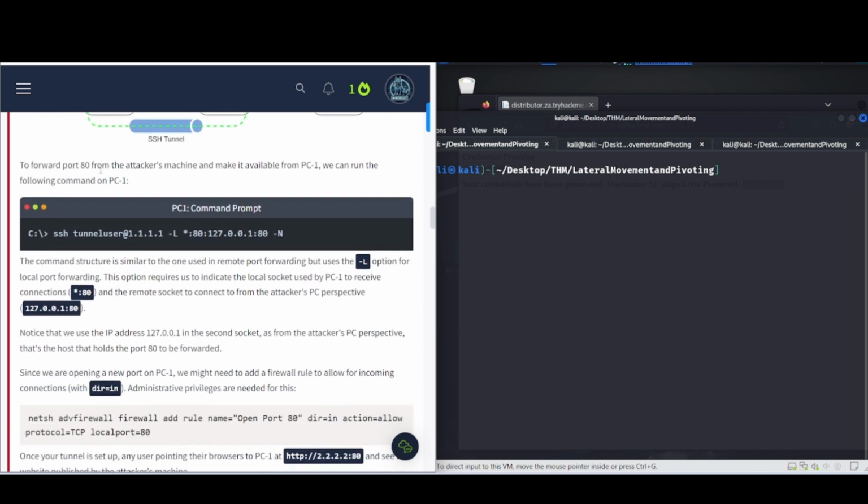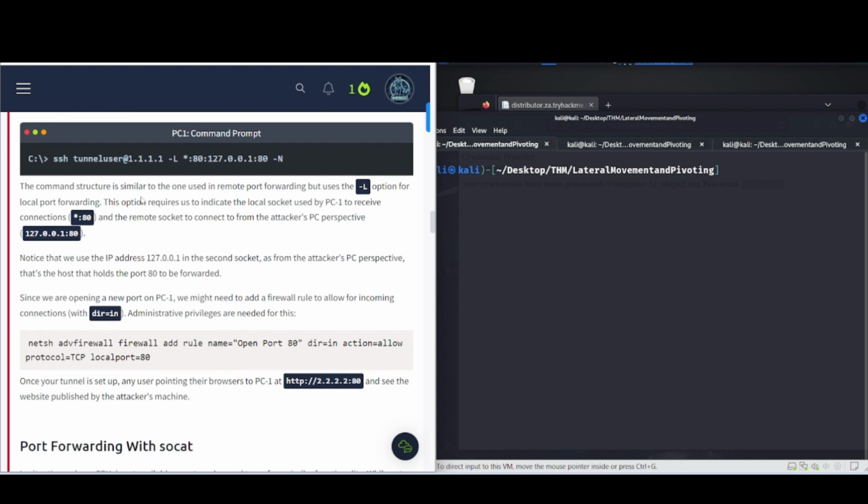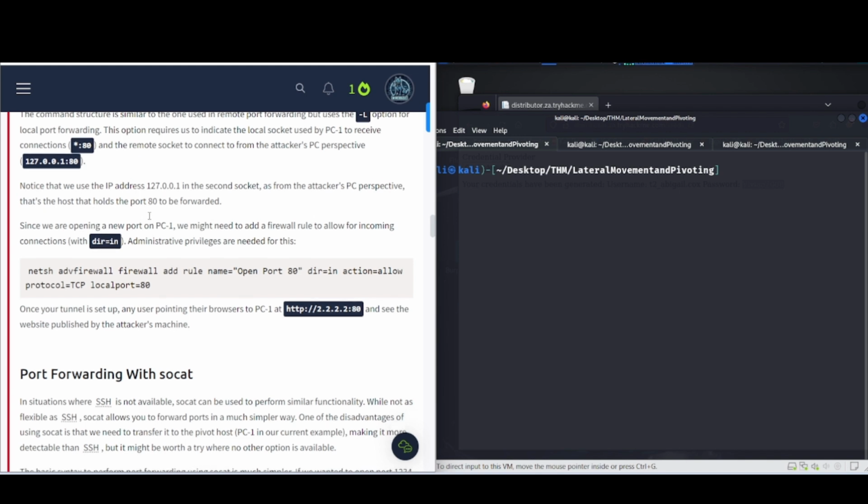To forward port 80 from the attacker's machine and make it available from PC1, we can run the following command, which is this here. The command structure is similar to the one used in remote port forwarding, but uses the -L option for local port forwarding. This option requires us to indicate the local socket used by PC1 to receive connections and the remote socket to connect to from the attacker PC's perspective. Notice that we use the IP address 127.0.0.1 and the second socket is from the attacker's PC perspective. That's the host that holds the port 80 to be forwarded.